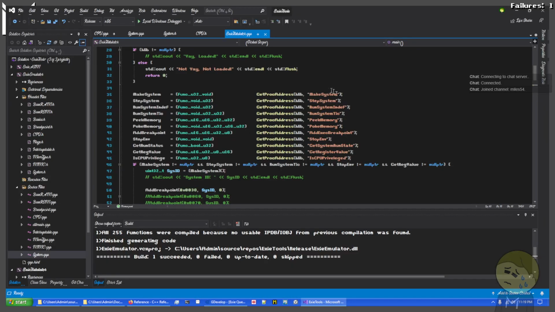So we need a make system, and then we can run the system indefinitely, or step the system step by step, or we can run the system for a certain amount of ticks. But the first thing is this.